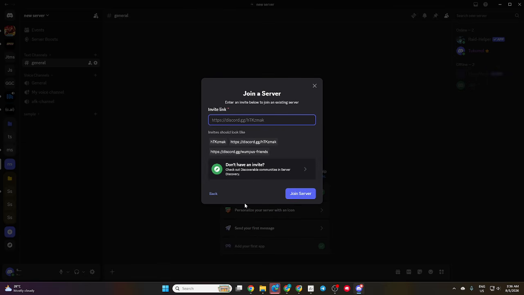Discord will open a new window with a text box where you can enter a server invitation link. Next, go to the description of this video and locate the invite link for the Adopt Me Discord server. Copy the invite link, then return to Discord and paste it into the invitation box. If you're entering the invite manually instead of copying it, make sure every character is typed correctly. A small mistake in the invitation can prevent Discord from recognizing the server.